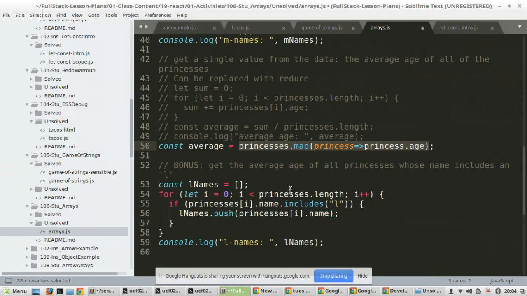No, we have one more step we need to do. Now we have an array of all the ages. We need to do what? Sum them, right? So how did we do that, everyone? Is there a method for doing that? Yeah, we talked about it in class. What is it, everyone? It's reduce. Right?